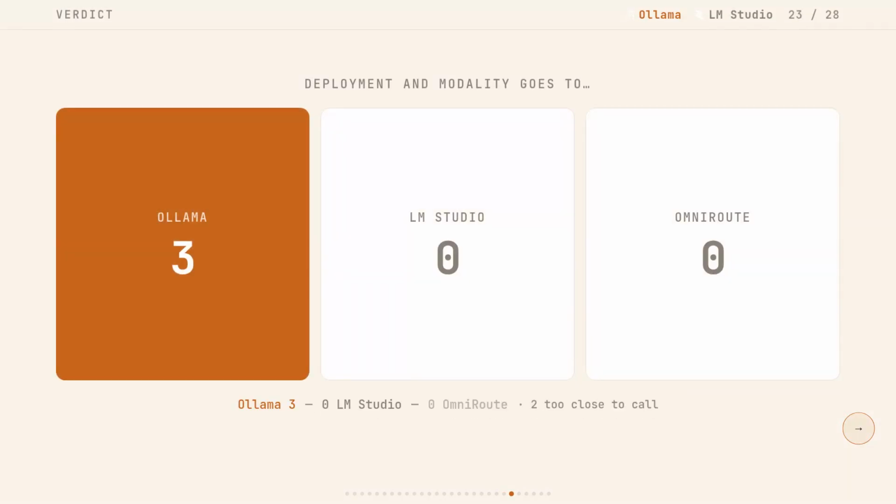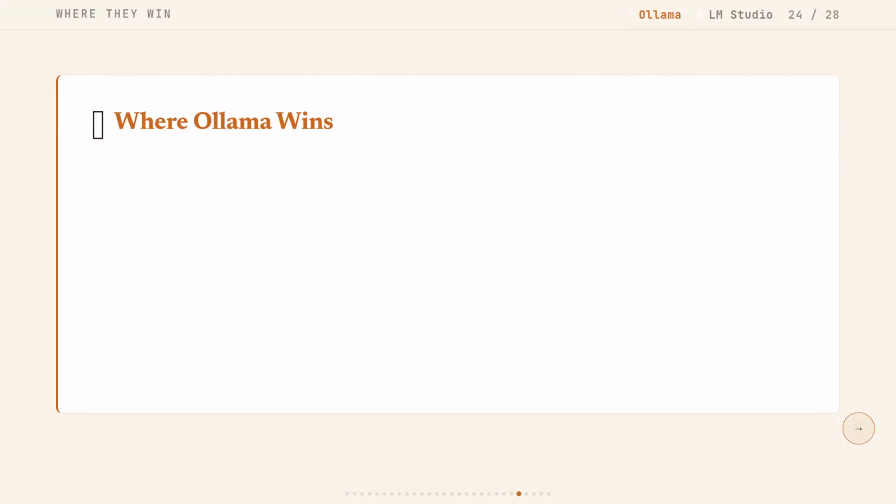Ollama wins deployment. I went in thinking LM Studio's new headless mode might close the gap enough to tie this one, but MIT licensing plus 40,000 integrations, plus a native REST API is just a different tier of deployment readiness. Ollama finishes at 3 wins, LM Studio at 0, 2 tests tied. Ollama wins when you need to deploy.